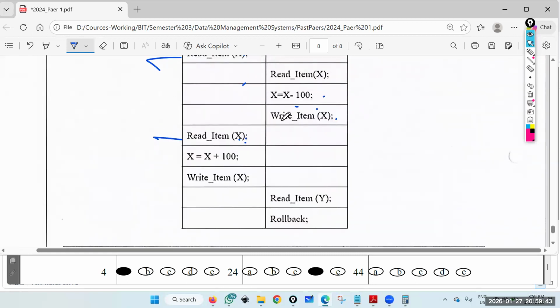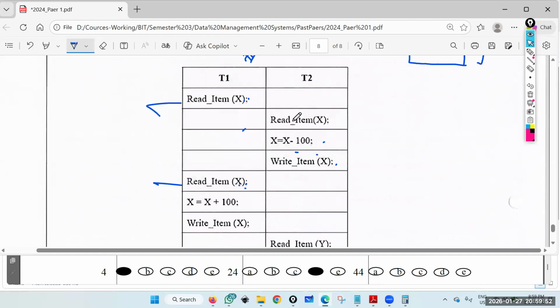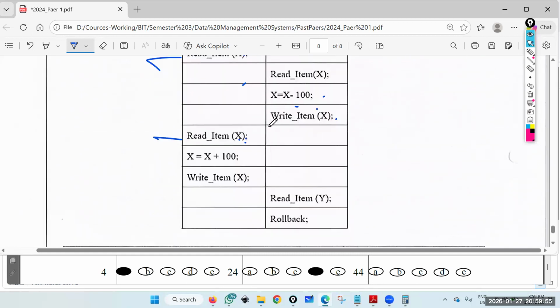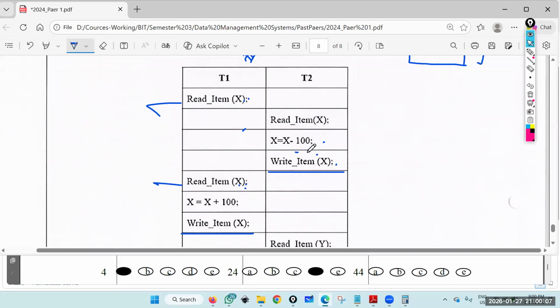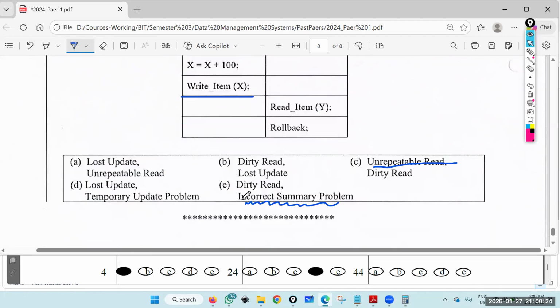Right, so I think there are two problems. Yeah, there are two problems. I'm just checking one answer. I'm now looking for the second one, okay? Right, so now this guy has written, and now this guy also writes. This guy also writes. So it looks like we have that lost update also, right? So this value will be lost because T2 writes something, but T1 overwrites it after adding 100. Okay, so therefore the lost update issue is also there.